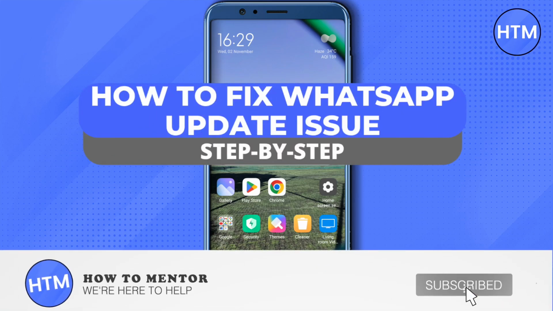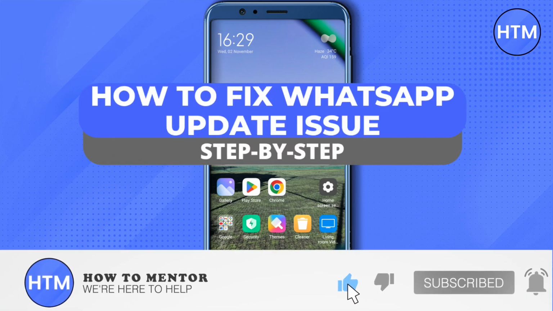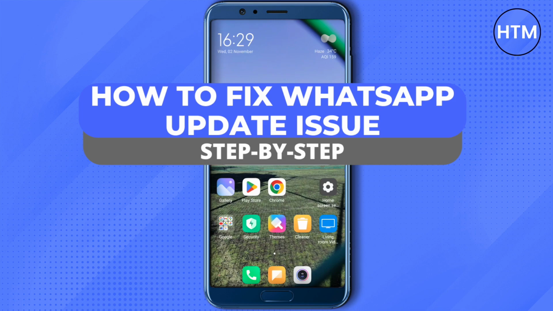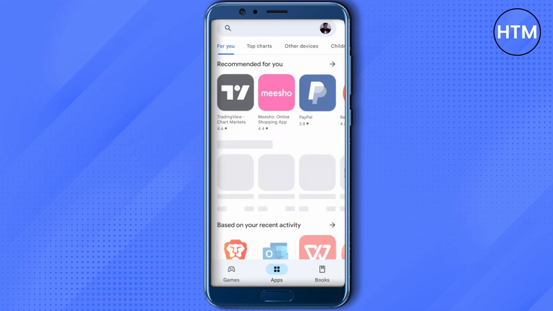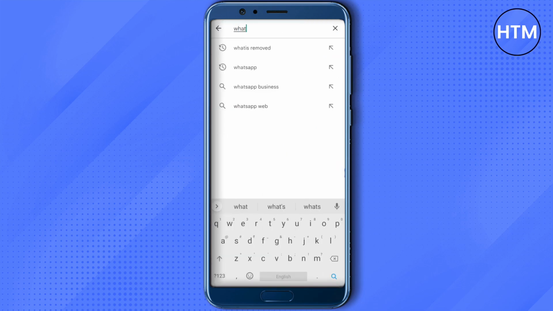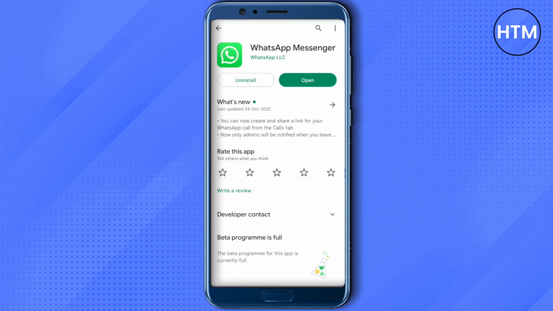Hello everyone, welcome to our channel, and today we will see how we can fix the issue of update on WhatsApp. So for that, open up your Play Store or App Store, then search for WhatsApp, and after that click on it. You will see the option of update instead of open. Since I have already updated my WhatsApp, it is showing open for me, but it will show update for you. So all you can do is just update this, and this was the easiest way to solve this problem.